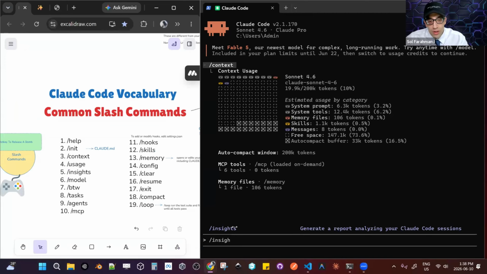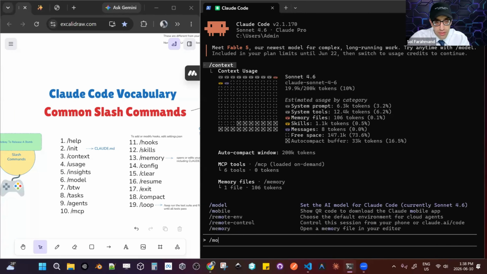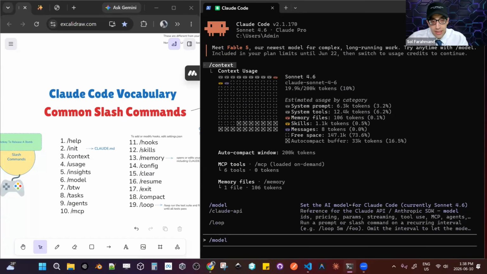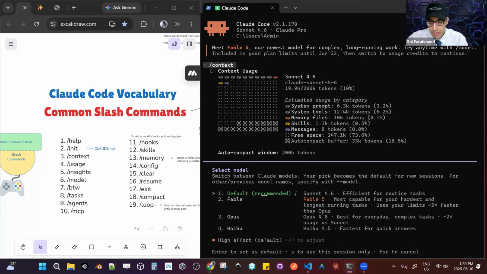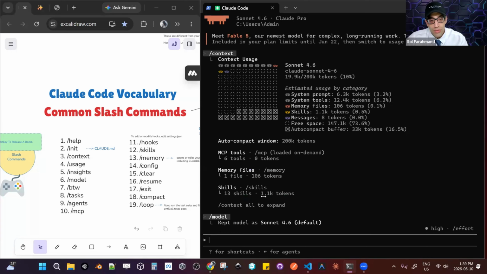And then we have model. Set the model, so you can change your model here. As you can see, Fable, I think it's called Fable, just dropped here. So you can switch models as you go. See, super easy. You want to learn these. Why? Because you don't want to keep typing in prompts every time.